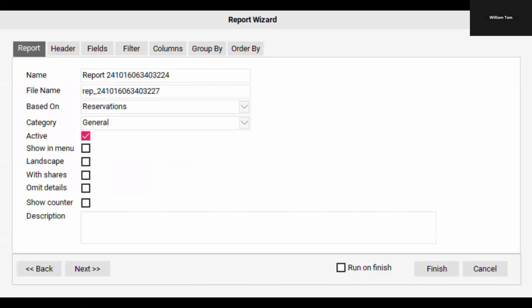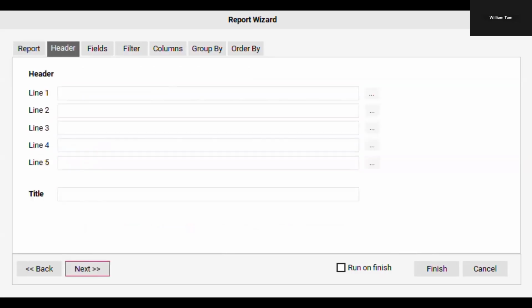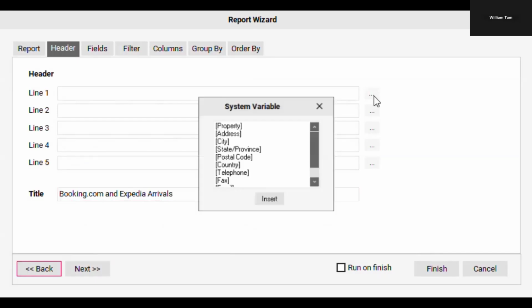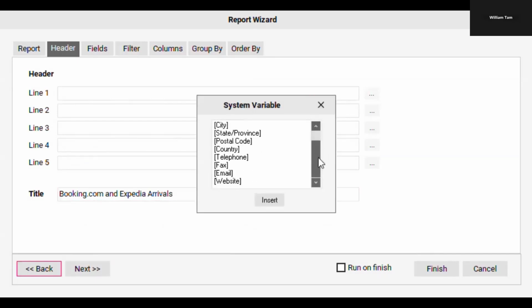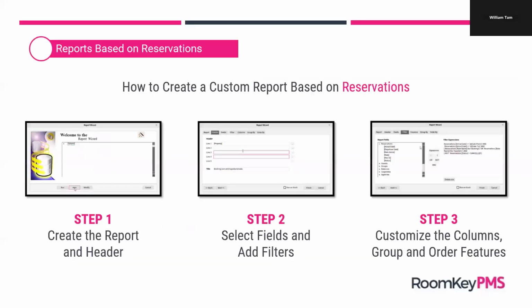So you're going to click New, and in the Report tab, this is where you can add a name for your report. You can indicate that this report is based off of reservations, let you know that it's shown in the menu, and you can add a description for the report. You'll click the Next button, and this is where you can customize how the header looks on the finished report. So we add a title, and you can also add variables like the property name or address information. I recommend at least adding that property value there. So very basic step there to create the report and header information.